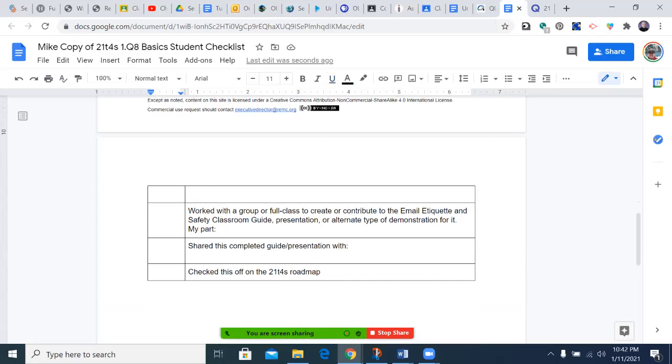Work with a group or small full class to create or contribute to the email etiquette and safety classroom guide. This is only going to be done as extra credit because of the nature of our current situation and the length of our day. And then you share this completed guide. If you've already done that portion here, you could go ahead and exit that off. And the roadmap, I haven't done a whole lot with you on, but that's okay. So at this point, feel free to go ahead and continue on this process.